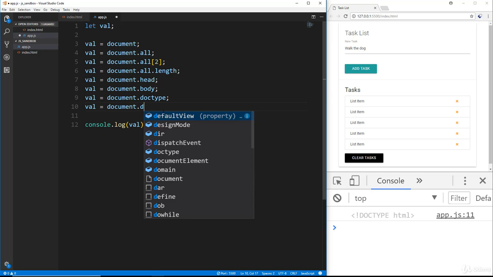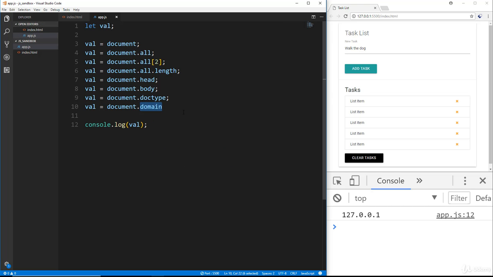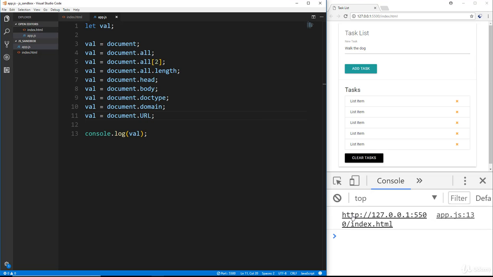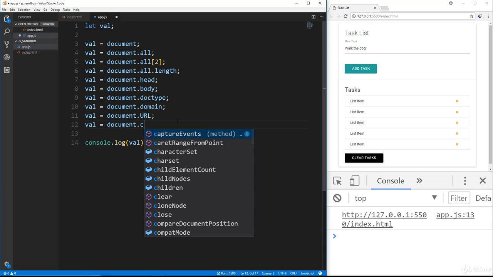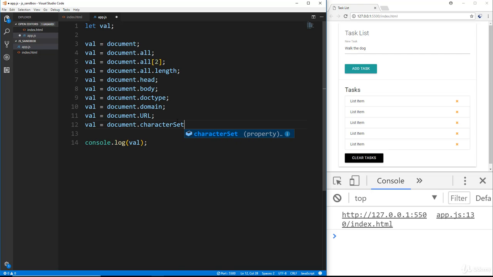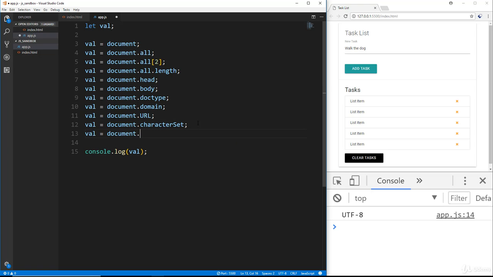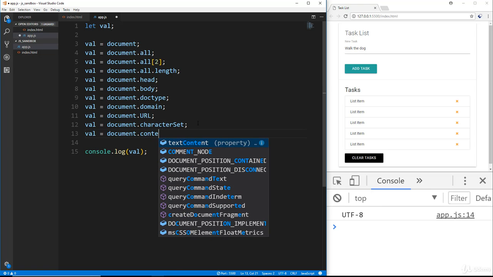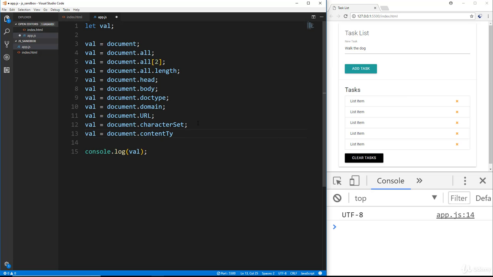We can get the domain. Domain will give me the loopback address because I'm on my localhost. We can also do URL. That will give you the whole thing, including the protocol, the port and the page. We can get the character set. If you ever need any of these things in your application, you can easily access them. And we can get the content type. This is an HTML page, so we'll get text/html. All right, so enough of those types of properties.